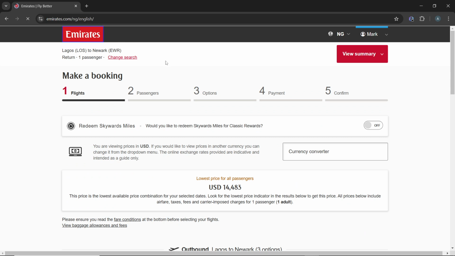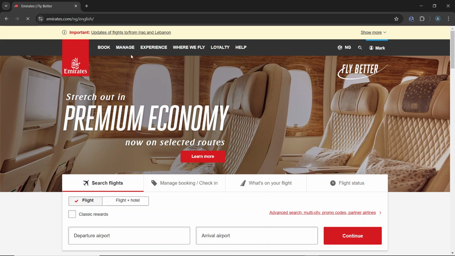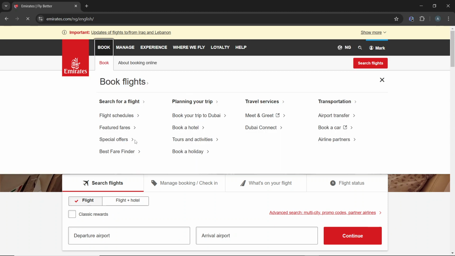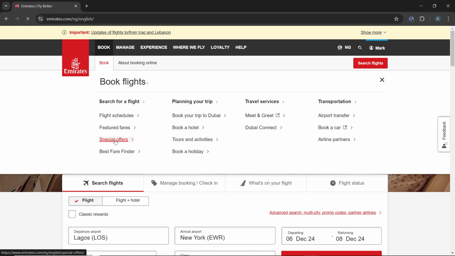Once you go back to the home page, the next thing is to head over here at the top corner where we have book, manage, and so on. So come back to book again and click on special offers. You can use special offers or you can use best fare finder. Any of them can give you an exclusive deal. So let's head over to special offers.